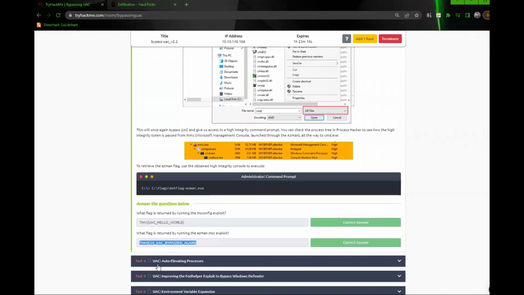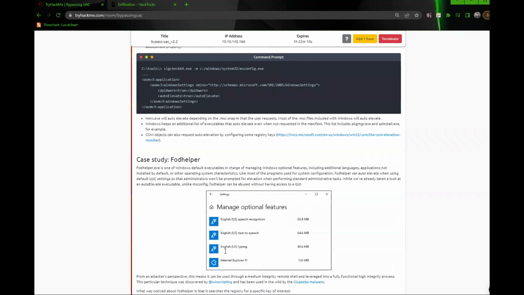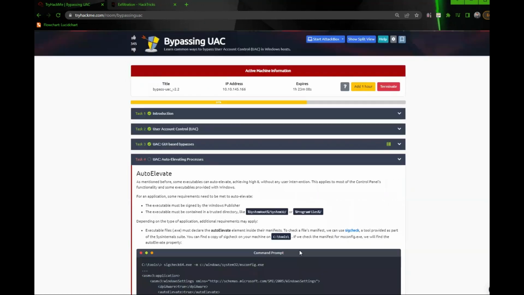All right. This is why I like TryHackMe. It teaches me all these little things that I honestly never knew. Who knew? All right, task 4, UAC auto-elevating process.